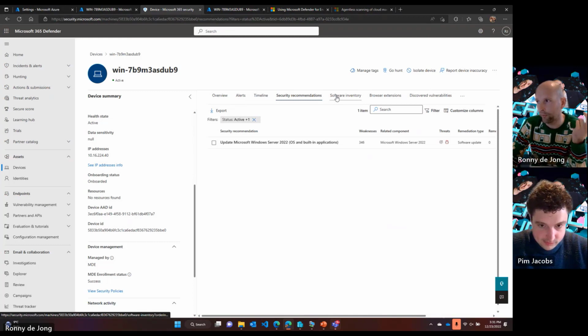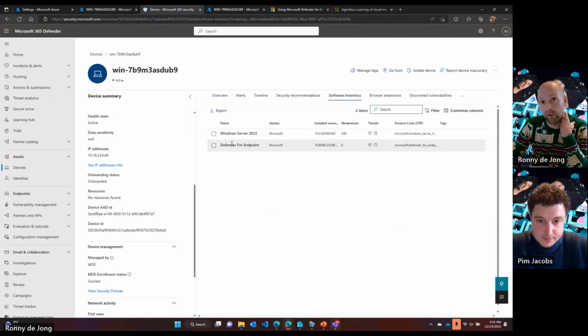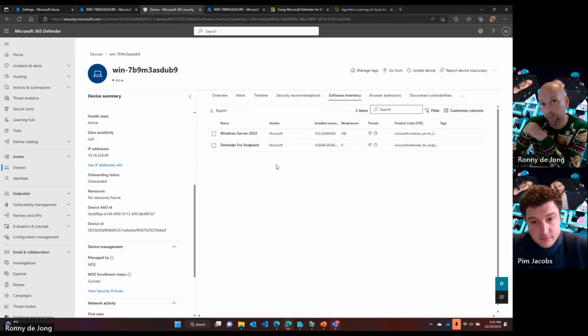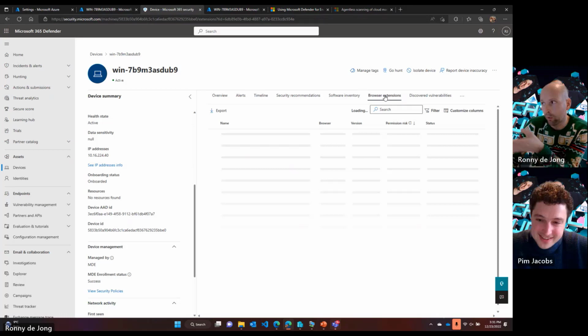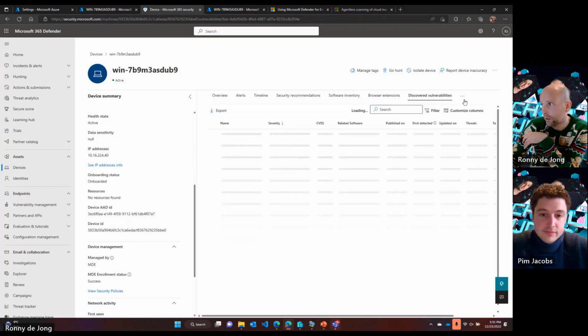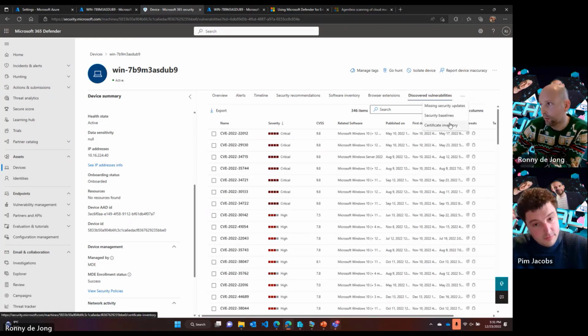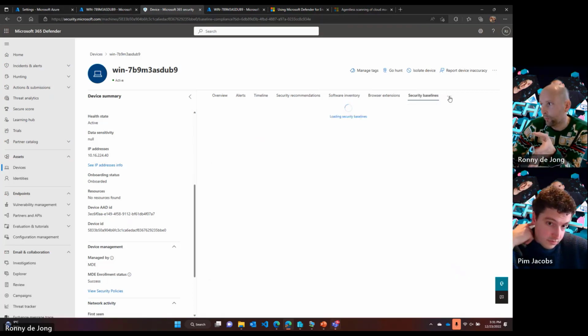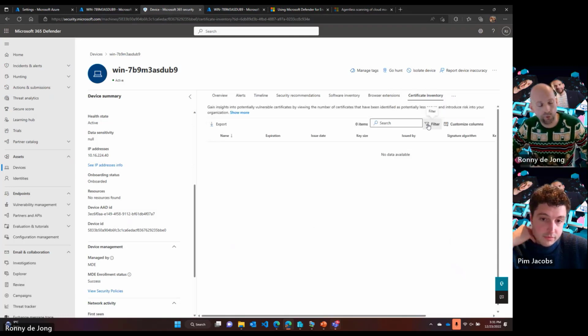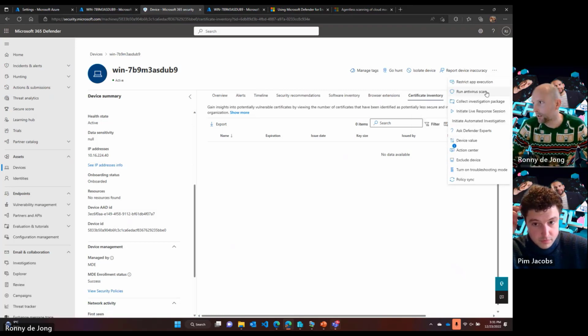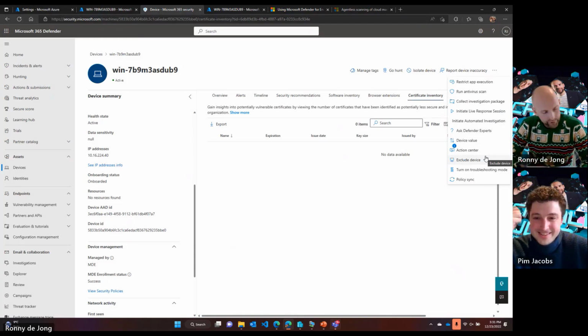Meanwhile, I'm showing some other additional information like security recommendations, the software inventory, which is part of the Defender for Endpoint capabilities. With the premium one, the P2, you also have the browser extensions or detected vulnerabilities on your box. You have the full-blown security baselines, for example, if they are configured, and certificates. You have the full capability set as you do have for your other endpoints, including other activities like initiate live response, collect information, or even isolate the device. So that's really powerful.